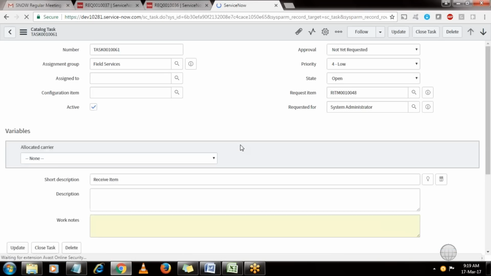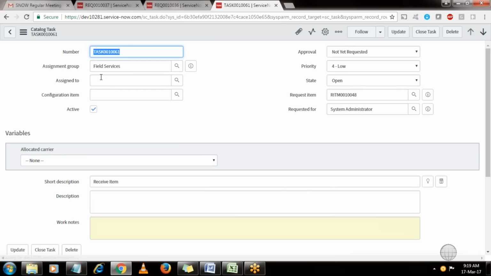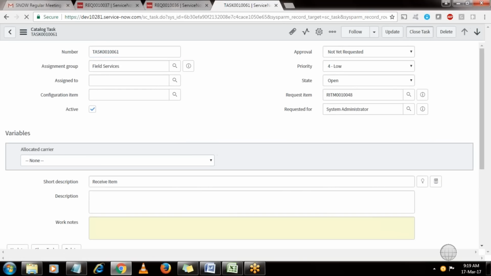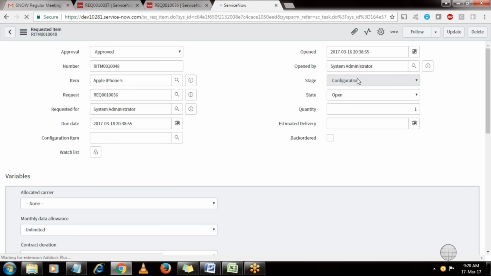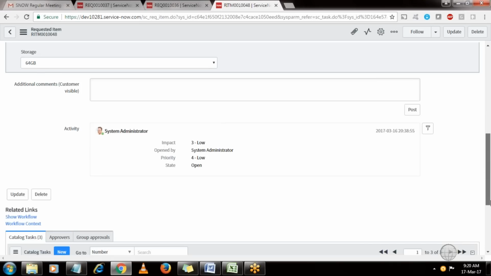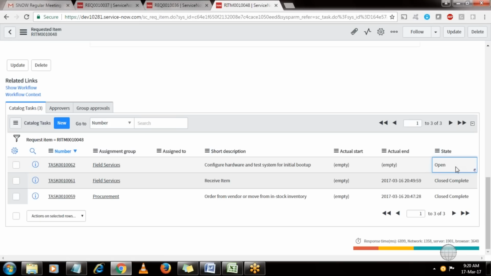So again, this is assigned to the field services group. So the member of this particular group will go and do the work, and finally they'll click on close task once their work is completed in the system. Right now it is for configuration. So you can see multiple tasks are getting auto created. Let me complete this as well. I can even do it from here. I'll just change the state of it to close complete. So it is doing the same step obviously.